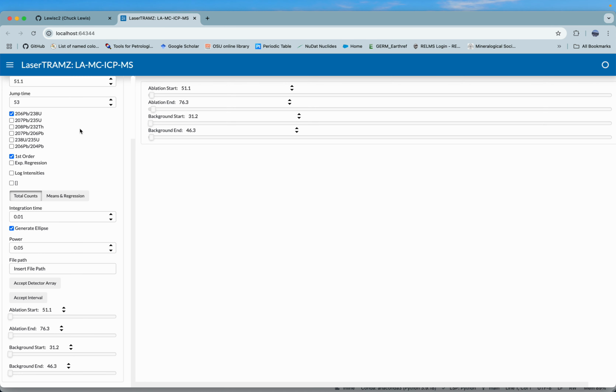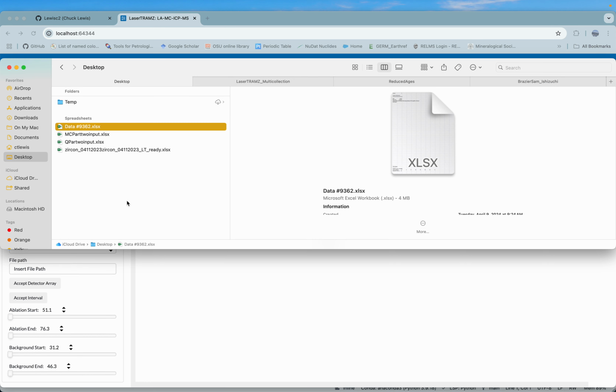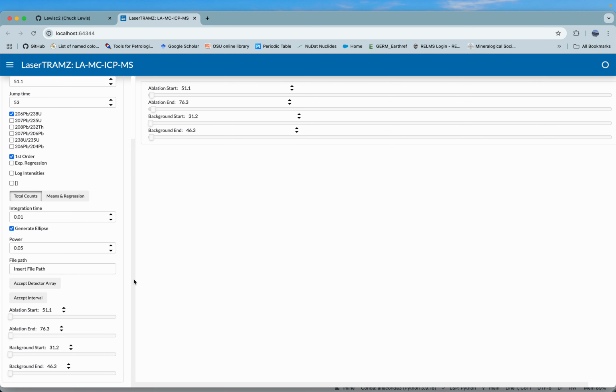We have some sliders here, so we need to upload our data. So I'm just going to copy this path, input it. If your path name automatically puts little quotations here, go ahead and delete those.